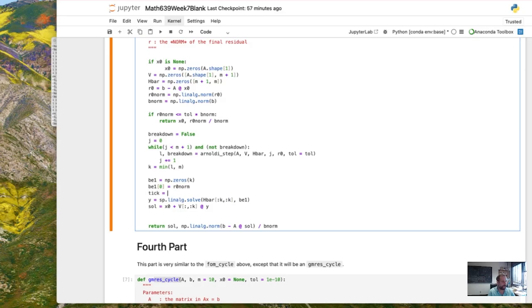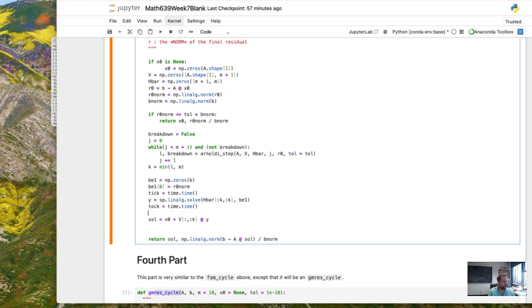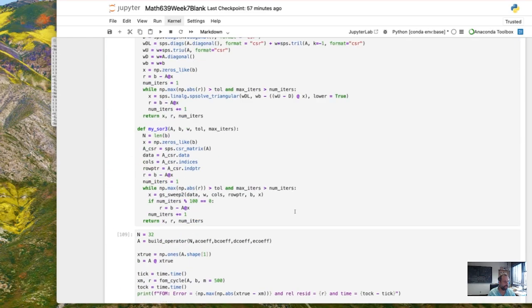So we can measure this here. tick is equal to time.time, and down here tock is equal to time.time. The reason I'm doing this is because all of these are the sorts of things that you might think about experimenting with in the homework that you have to turn in. And so now we can say time equals tock minus tick.